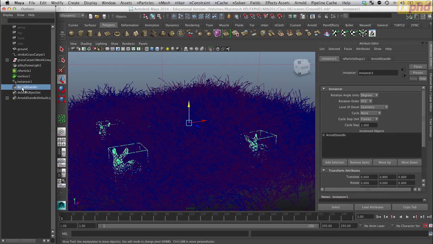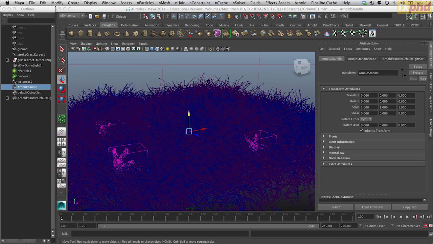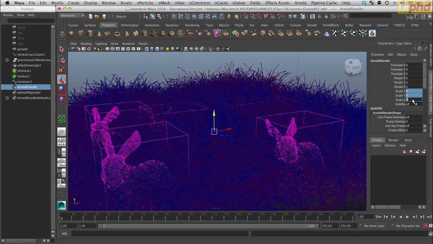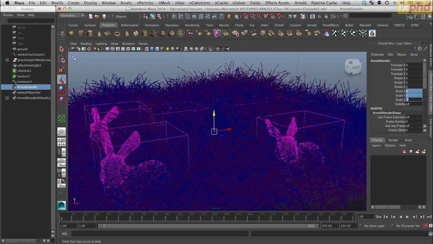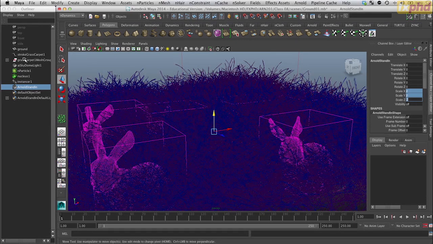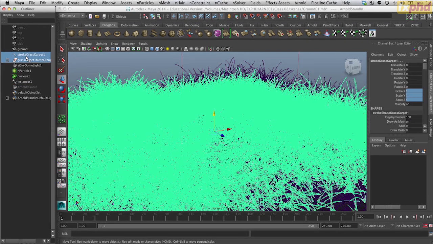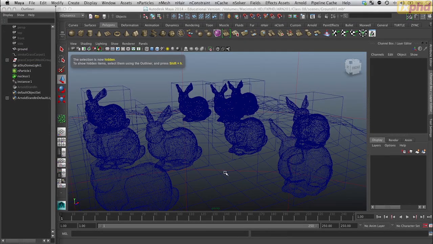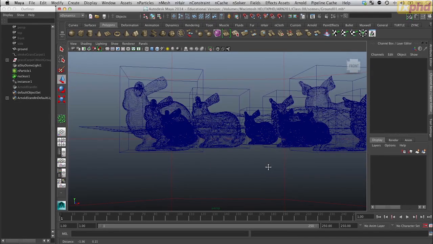So I'm going to come into my Arnold stand-in, and I might just scale this up just to make them a little bit bigger. Say 2. Okay, so now we can see them. They're almost certainly still hidden in the grass, so I'm just going to hide the grass. Paint Effects grass really is quite heavy when you start using it.